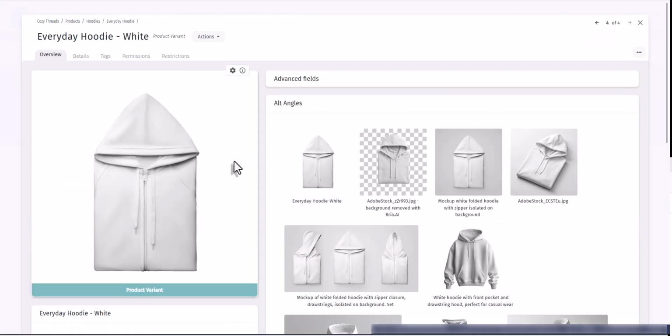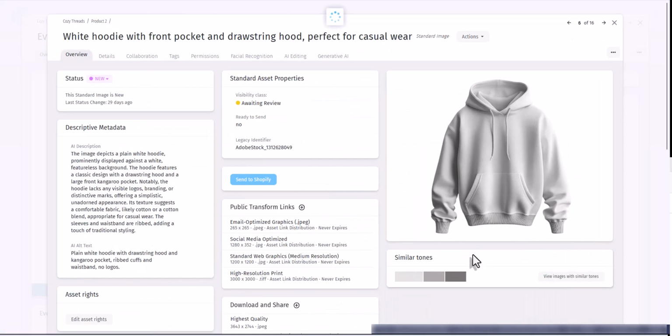Drilling down through the variant I want to publish, I can see a different detailed view of this specific SKU, and here I can select a specific alternative angle that I want to publish to my storefront. Now, for this demonstration, I am selecting the asset and then triggering the integration manually.